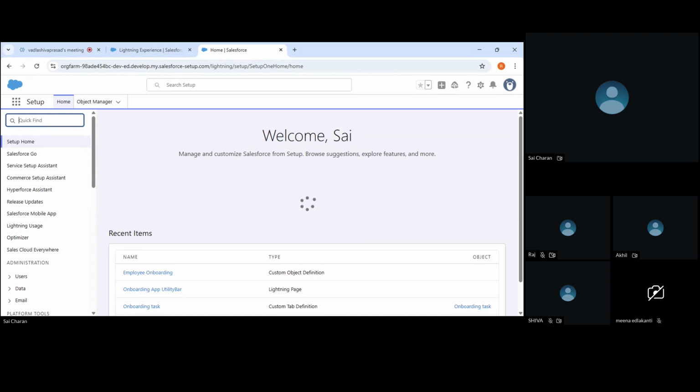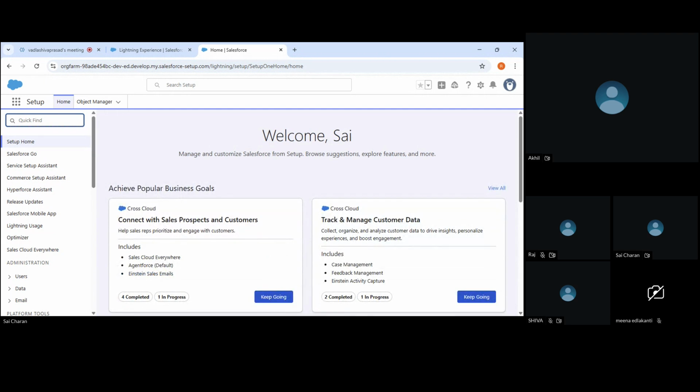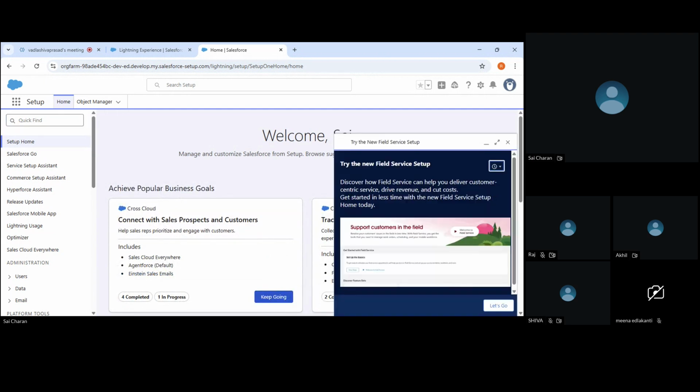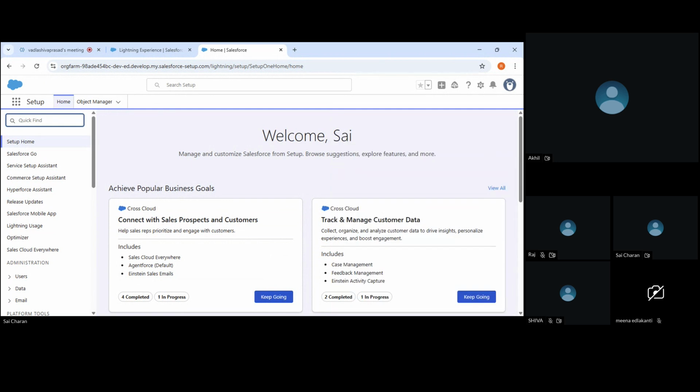You want to create an application, right? Yes, I want to create the employee onboarding application first. What you want to create, that is an application. Exactly. If you want to create anything, search for it in the quick find search.